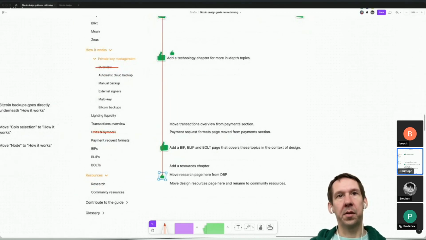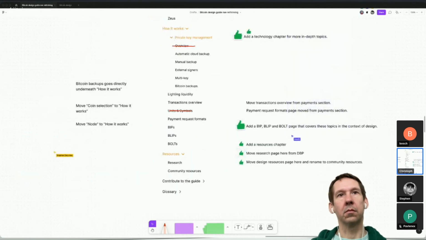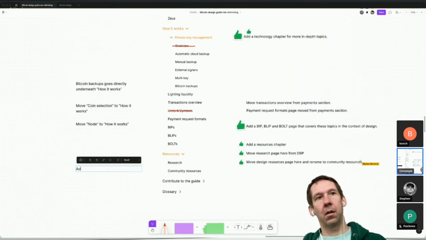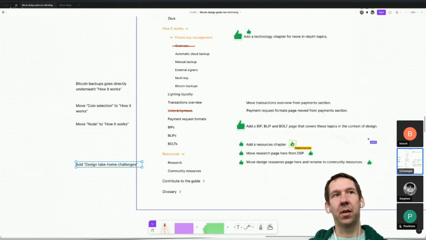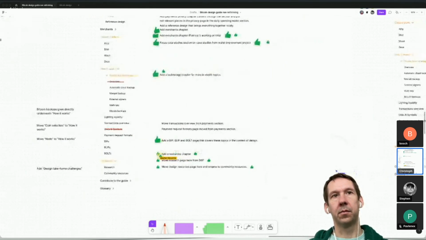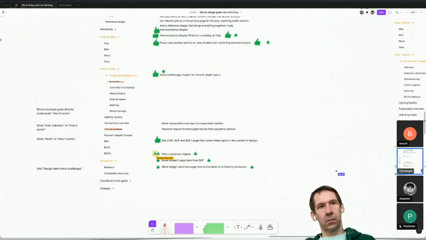Okay, so there are a few more things to vote on. Add a resources chapter. Add design, take home. Is there anything else in the future that we could see go under resources? I don't know. Let's have a look at the human interface guidelines, see what kind of stuff they put in there, because they have a resources page as well.